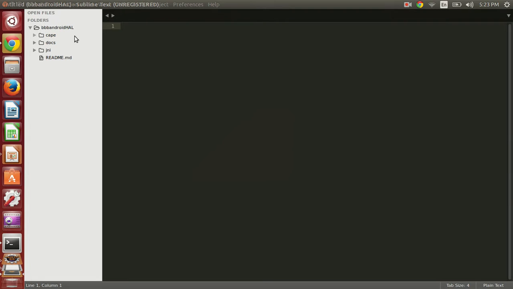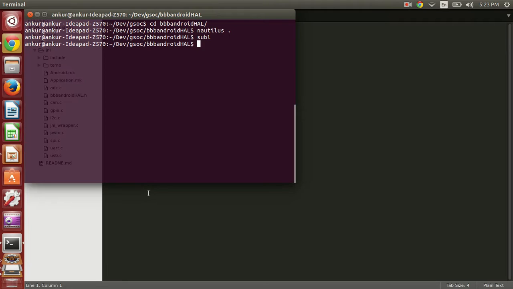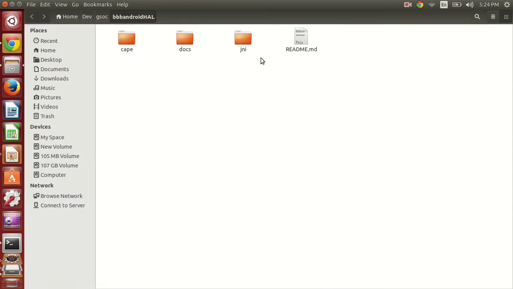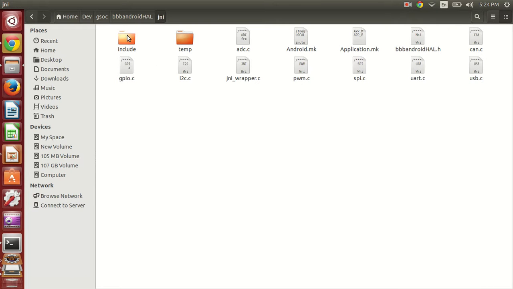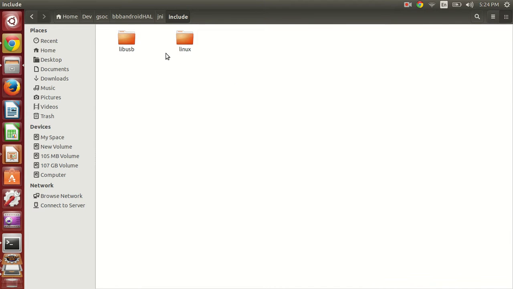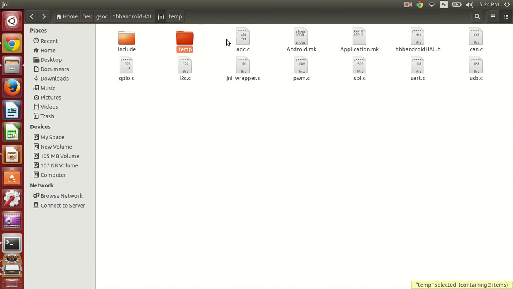Here you can see that in the BBBAndroidHAL repository we have 3 folders: Cape, Docs and GNI. You can find all the APIs in this GNI folder. In this GNI folder we have this include folder, which contains all the header files that are necessary for compiling the code. Then we have this temp folder; I'll tell you why I have kept it. Next we have all the APIs, ADC, and let's go through them one by one.